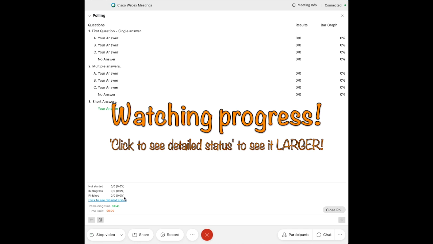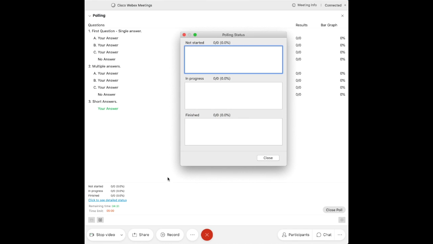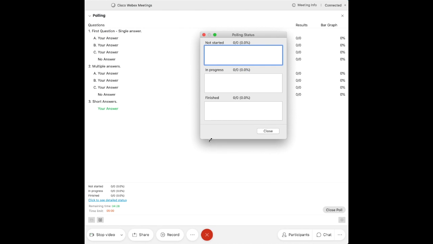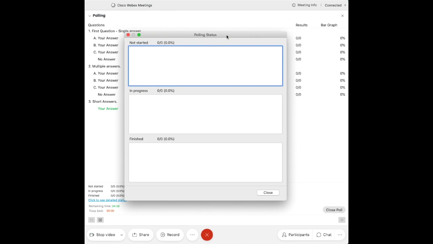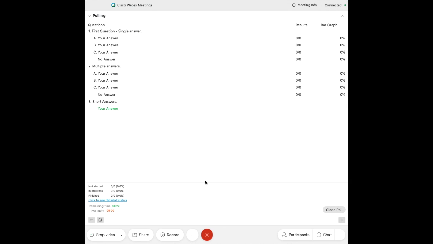And I'm seeing here how many have started or are in progress or have finished, but that's pretty small. So if we click here to see more details, we can see the polling status in a much larger screen. And actually, if I click that corner, it will allow me to resize that to whatever size works for me and move it around. It's a floating window, as we might say. Okay, again, we can see how many have started, not started, and how many have finished.